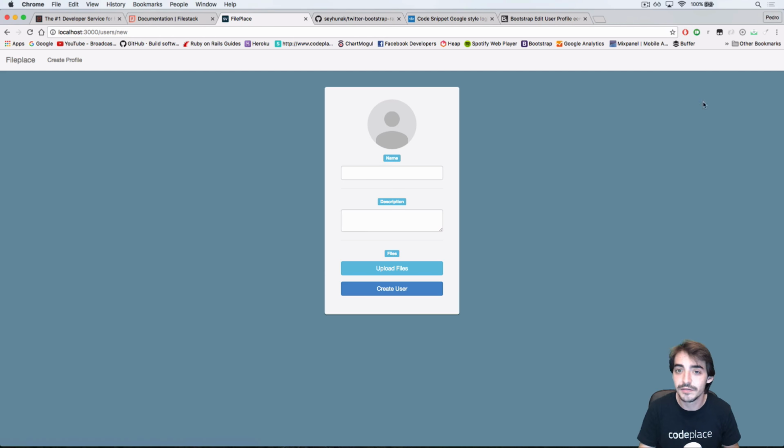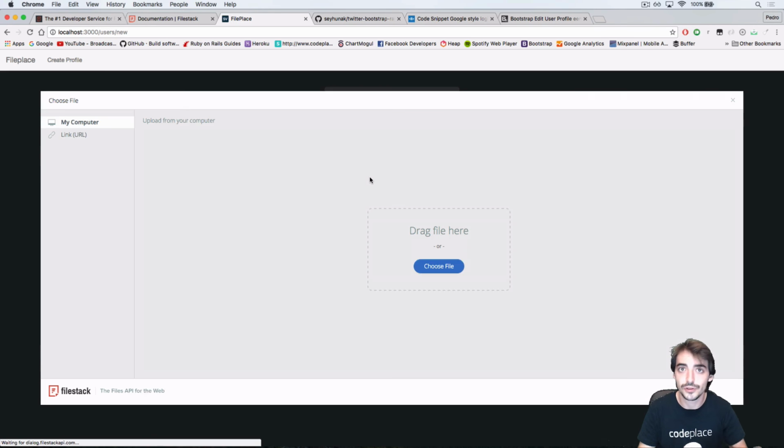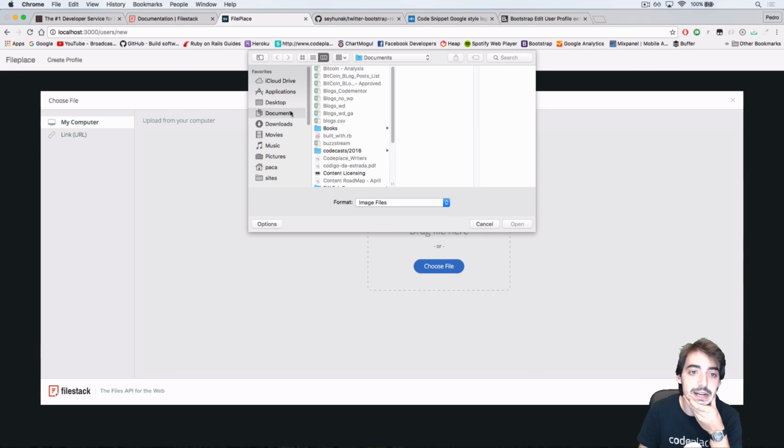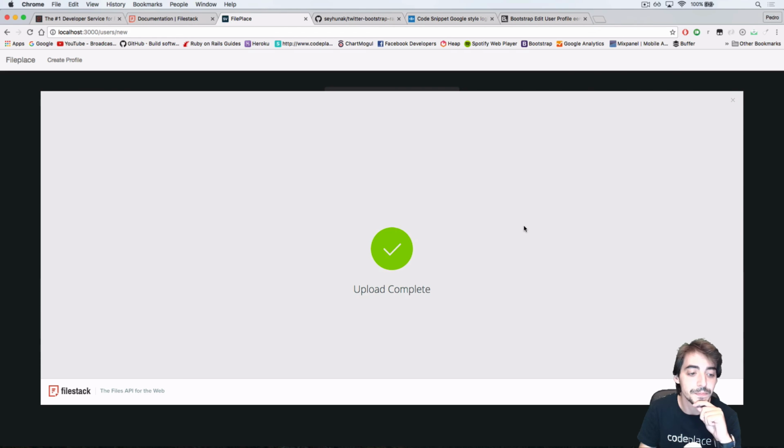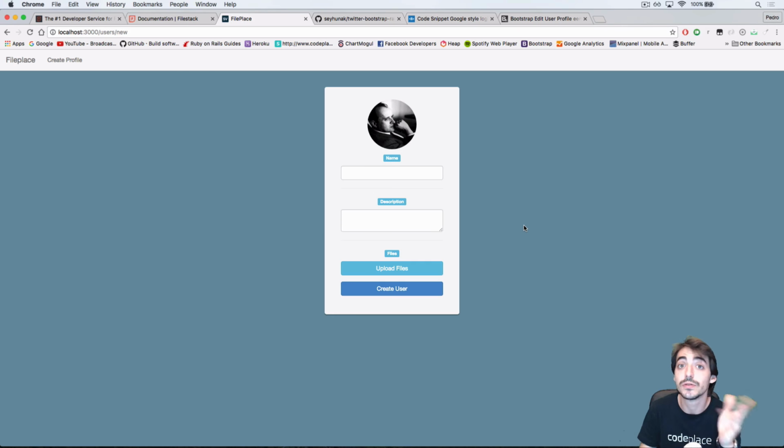So let's do a very quick example just to see the app running. Let's choose from my computer because I already know what I'm going to pick, which is Nino Rota. It's another great composer, very well known for his work on the Godfather score. So let me put, you can see there I already filled in these fields. Let me put some text here. I am lacking imagination.